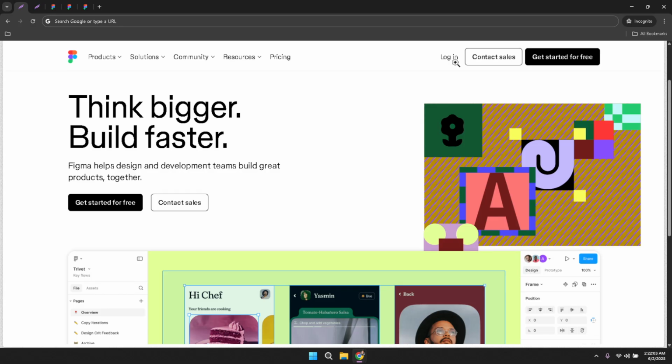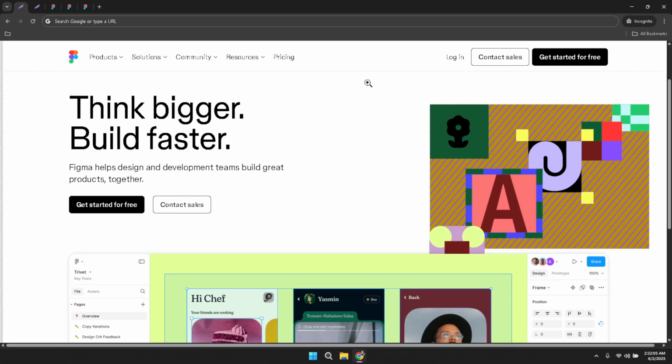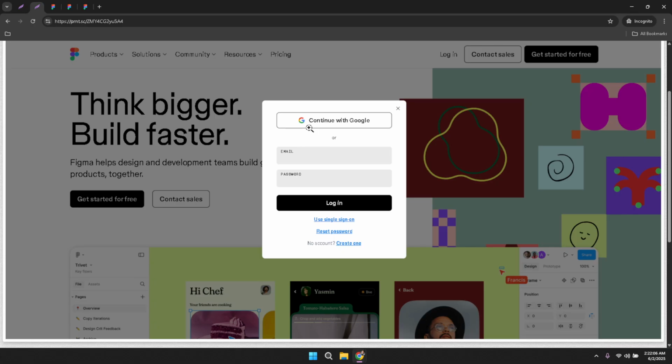After you have initiated the login sequence, look for the option that allows you to continue with Google. When you click on Continue with Google, a new window will appear displaying a list of available Google accounts. At that point, choose the appropriate account you wish to use for Figma. This streamlined sign-in method is both efficient and secure as it leverages your existing Google credentials.